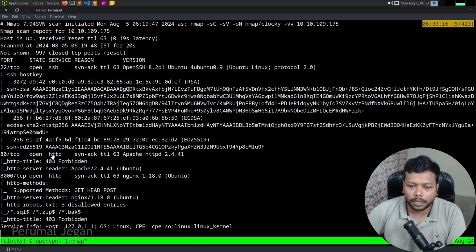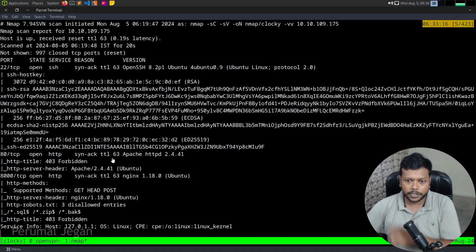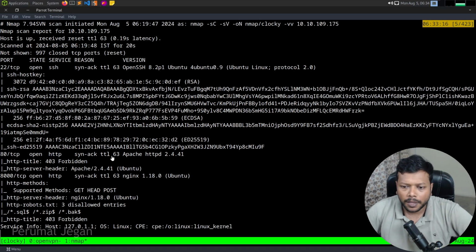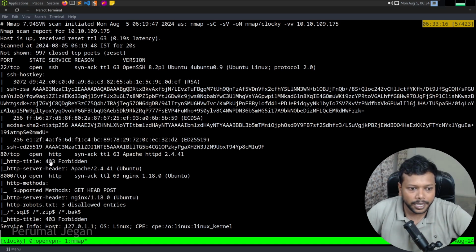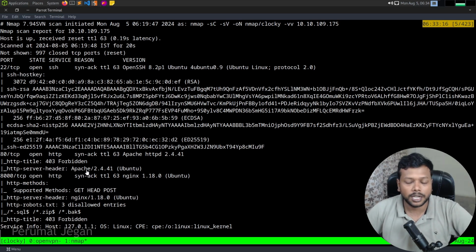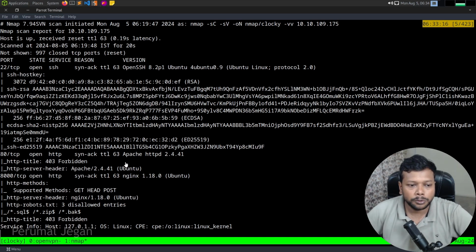Port 80 is HTTP and it says Apache, and also the TTL value is 63, similar to SSH. That's fine. And the HTTP title says 403 Forbidden. Seems we have no access to view this page. We have the Apache version, so maybe you can enumerate this version. It's actually a best practice to leave no stone unturned. So when you see any version, do an exploit check. That's actually a best practice.